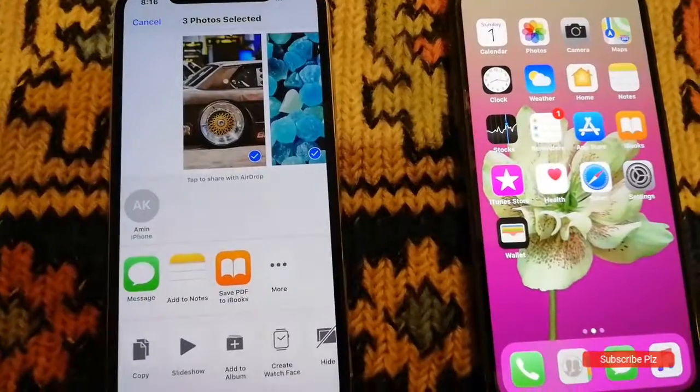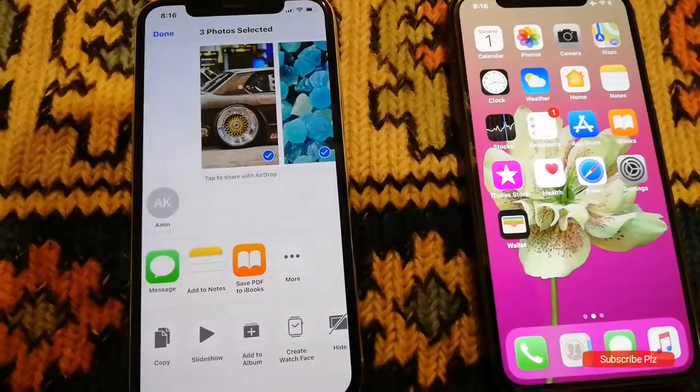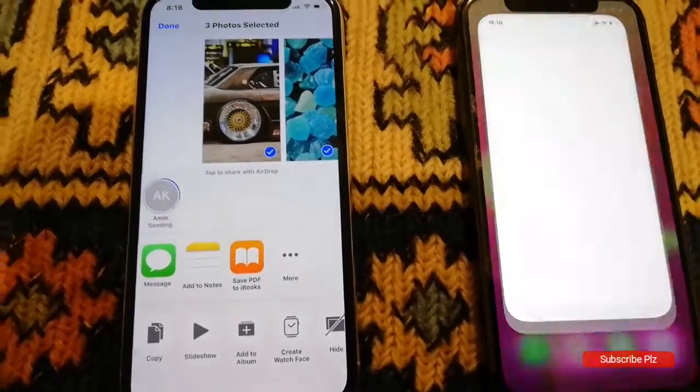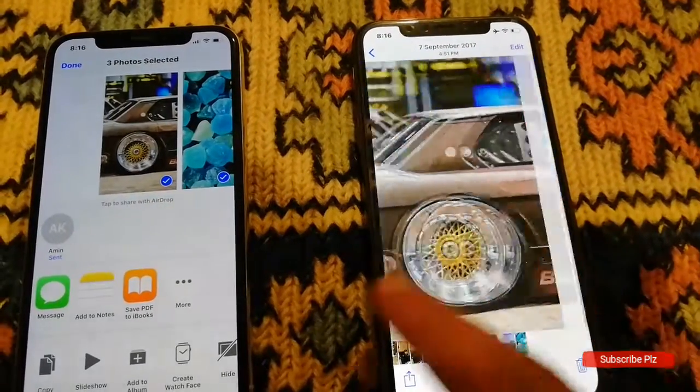So as you can see, the device is in active mode. So start the sharing, wait a little bit, and the three pictures have been shared, as you can see.